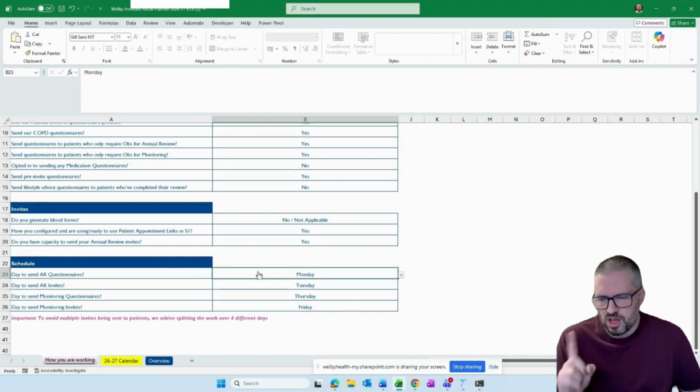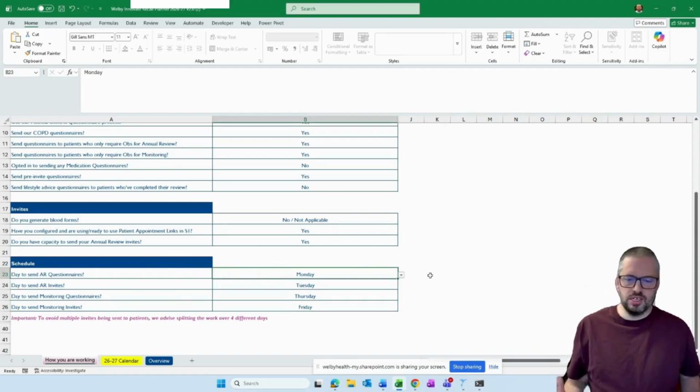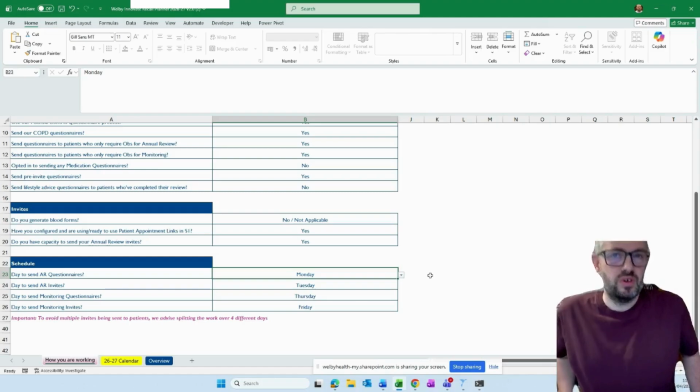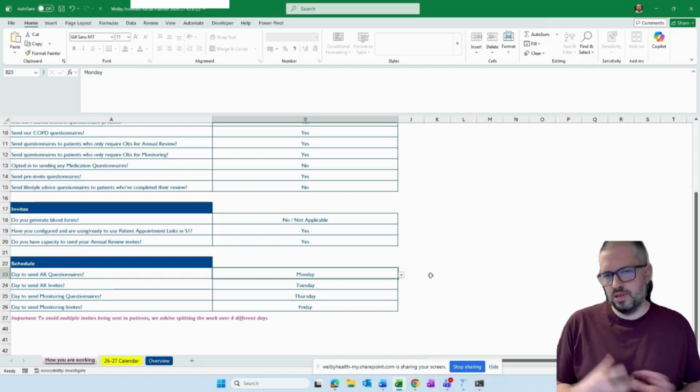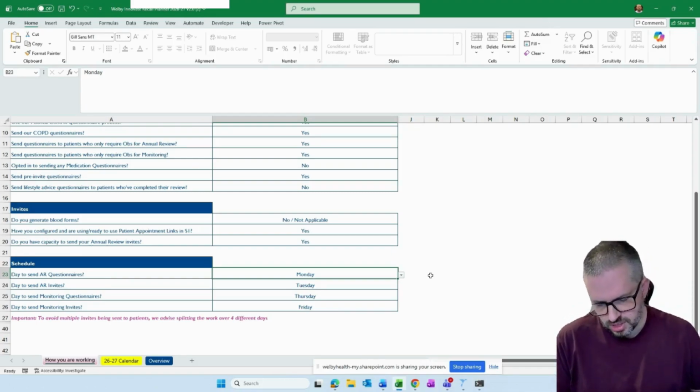And Monday's probably quite a good day as well for sending annual review questionnaires, because generally they shouldn't be inviting phone calls from patients. We're not calling patients here to say, please contact us to arrange an appointment. Mondays tend to be busy enough without us sending out messages like that.